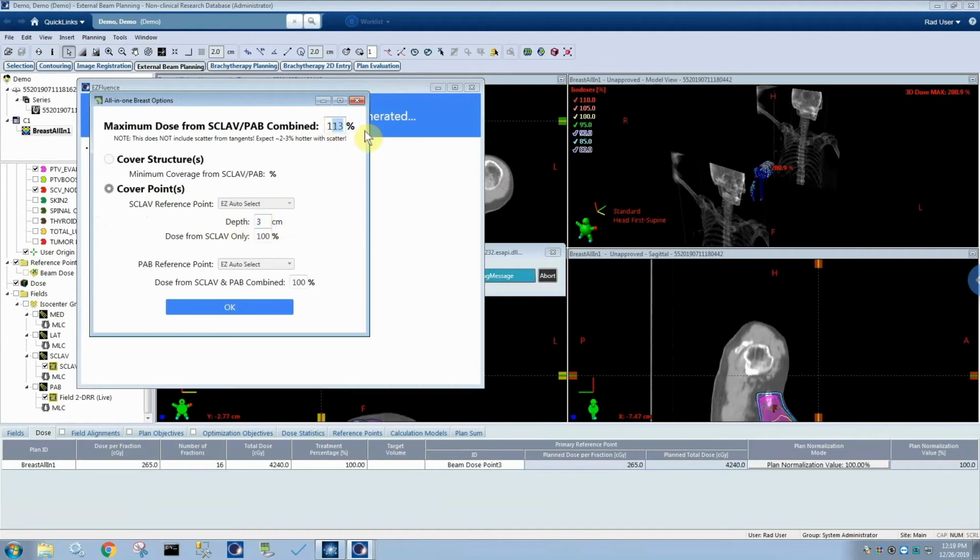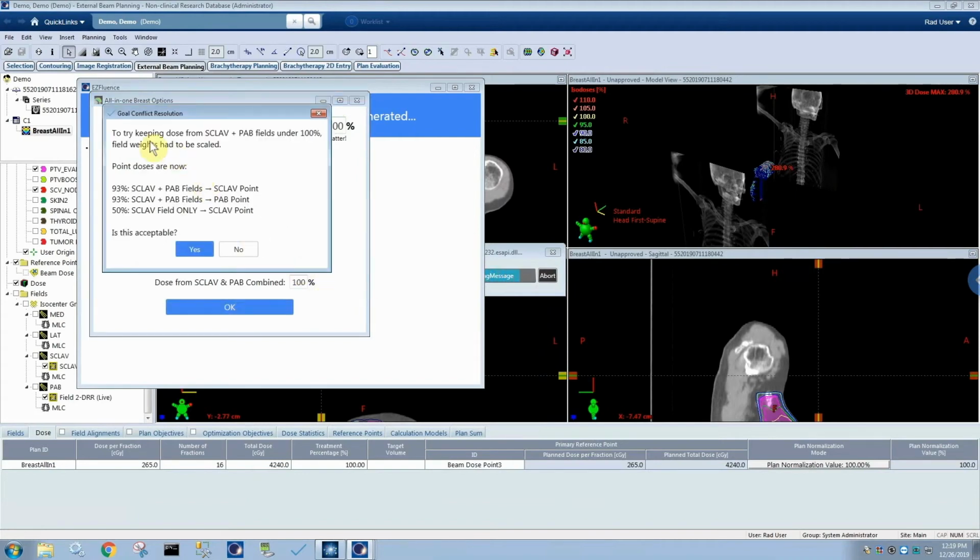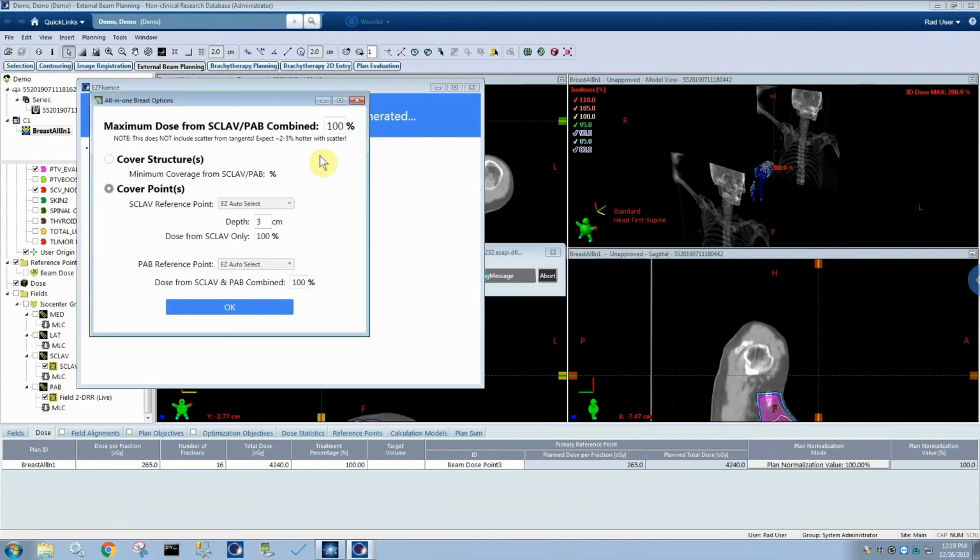Also, suppose that you ask it to do something that is not possible. If you type in, for example, a maximum dose of 100, EZFluence will indicate to you exactly what consequences this will have, what the trade-off is: that if you want to keep the dose under 100% from the SuperClav and PAB fields, you have to accept a trade-off with your SuperClav point dose and your PAB point dose, and you can accept it or not. So this allows you to quickly explore what are the trade-offs between your coverage and your hotspot limit.